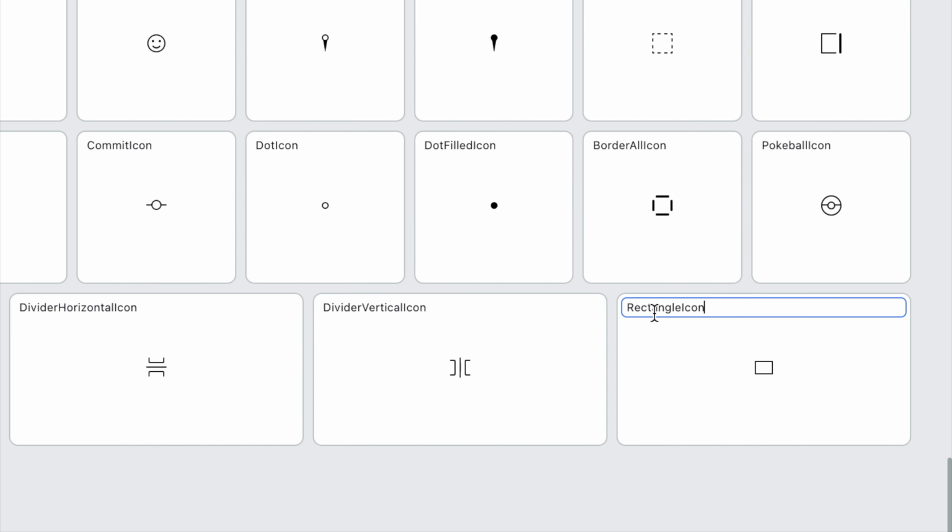A new feature lets you edit icon names directly by clicking the label or using the Tab and Enter keys for keyboard support.